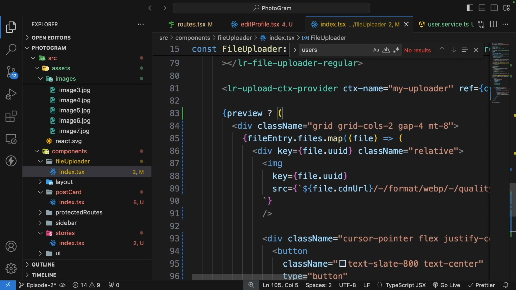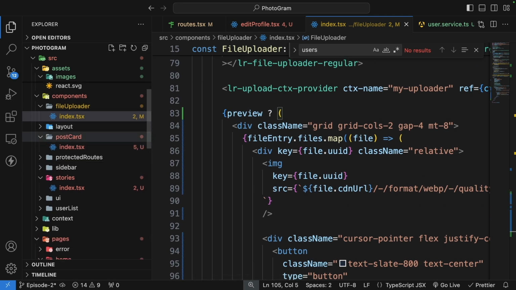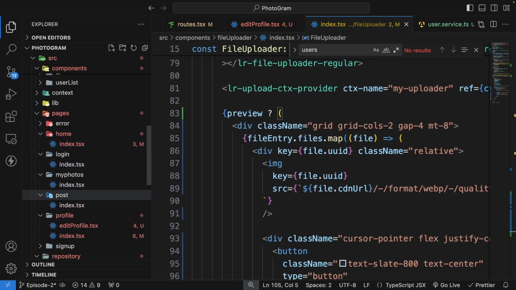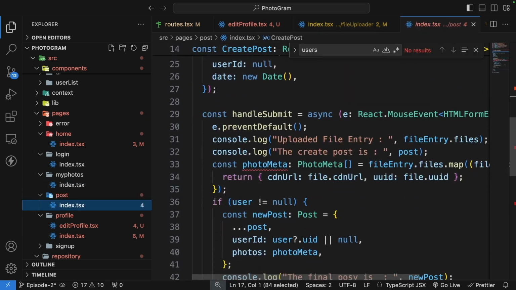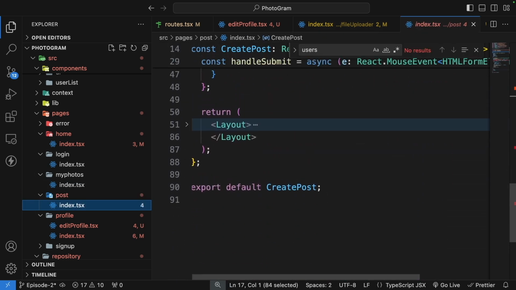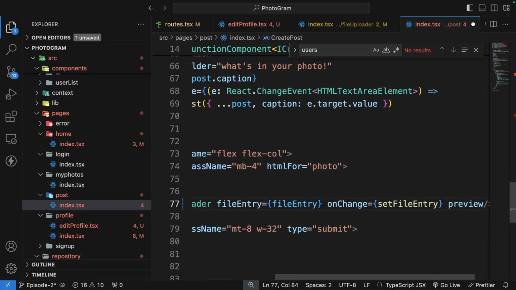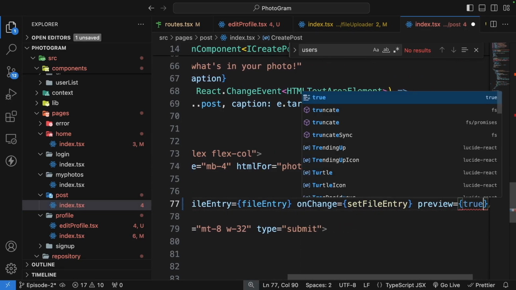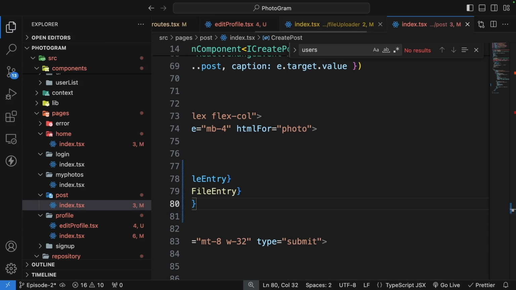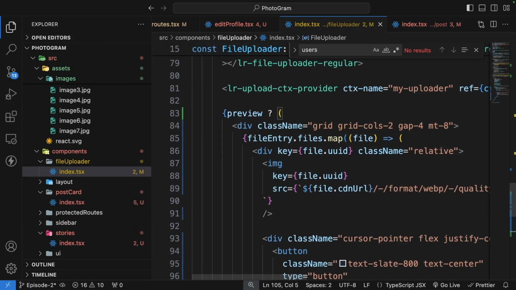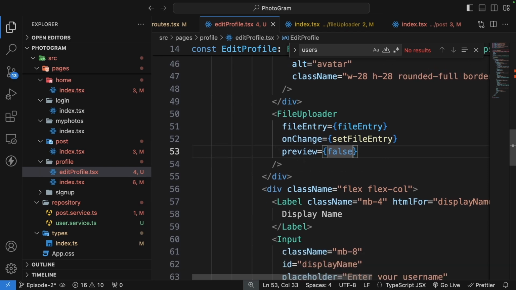Now this is how it will look, but we will also get an error for the post. So let's go and fix it in the post. I will go to the post, and where we add this file uploader, we need to add a preview, and this preview will be true. All right, so now the same file uploader will work for both cases, the edit profile as well as the create post.